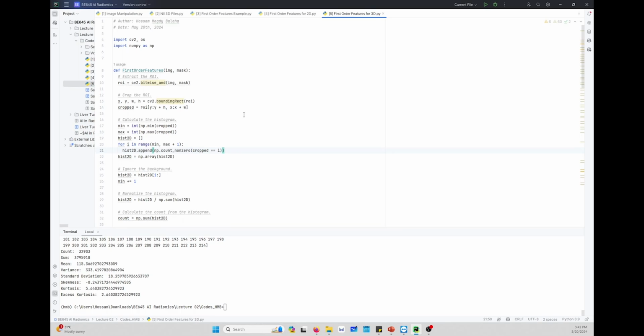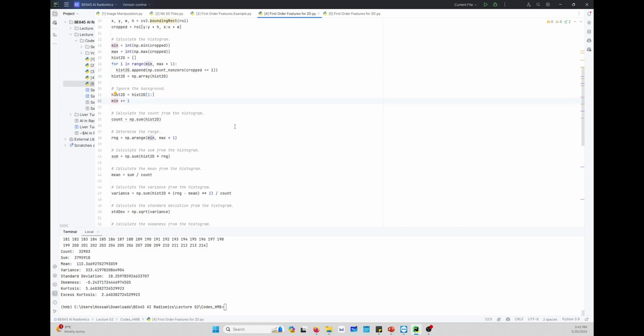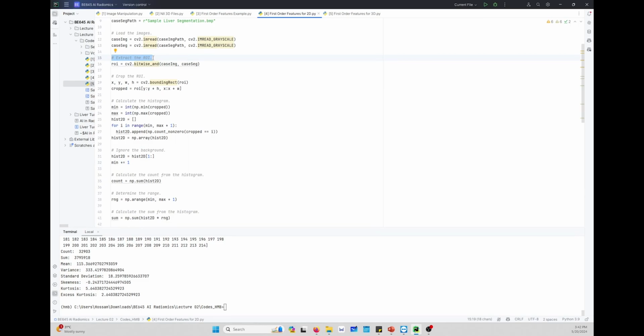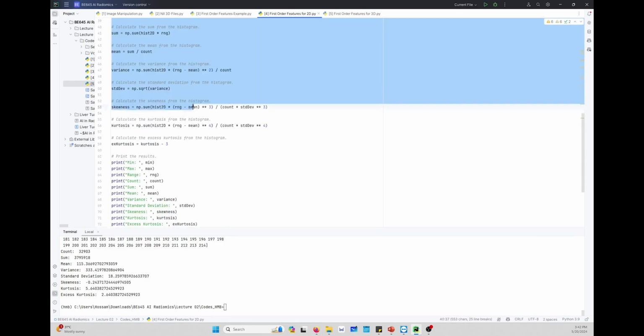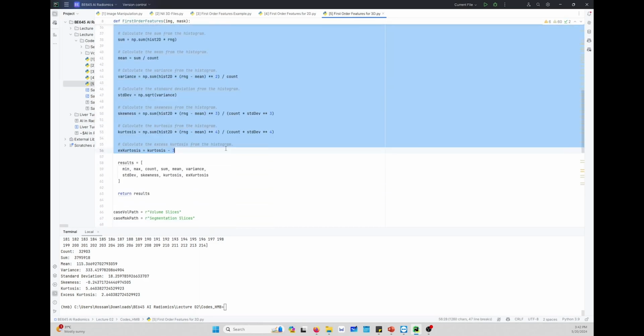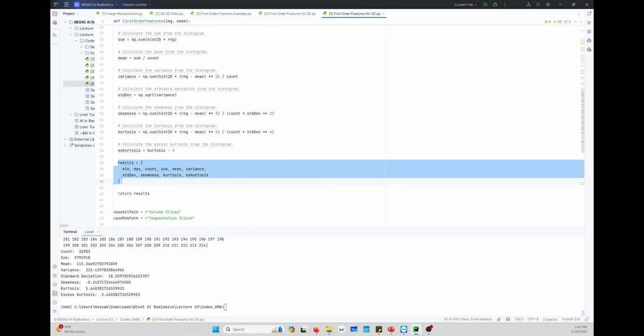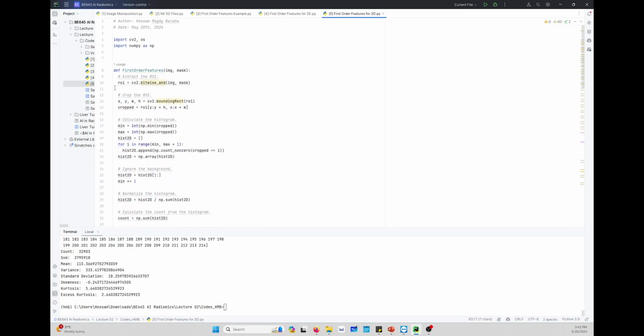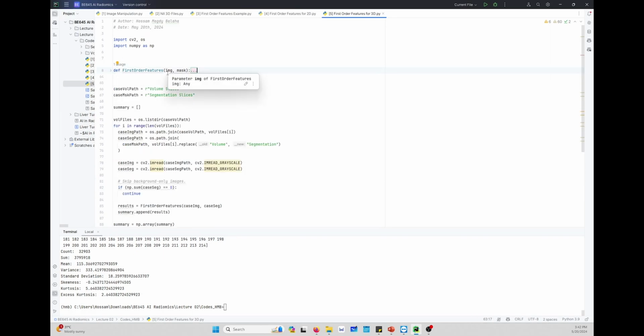How to do that? We simply built a function called first order features that accepts the image and mask, and we took from the previous code the part that begins from extracting the ROI until the calculation of the excess kurtosis and encapsulated it in a function that combines the results into a list and returns it. So this encapsulated function is a way to organize our code. It accepts the image and the mask and then returns the results, which are the features.